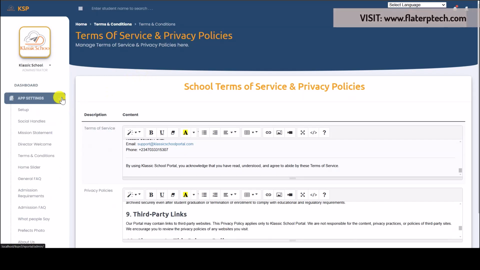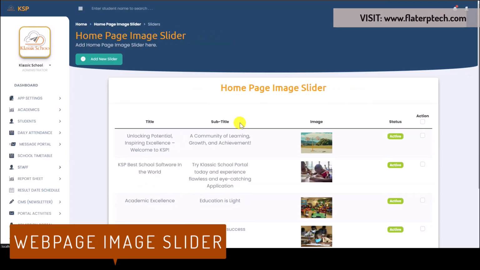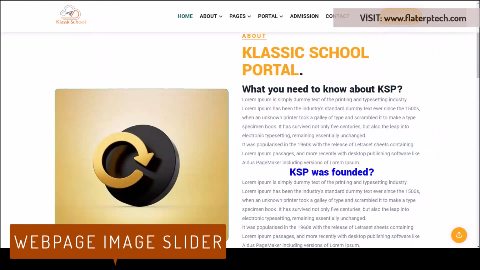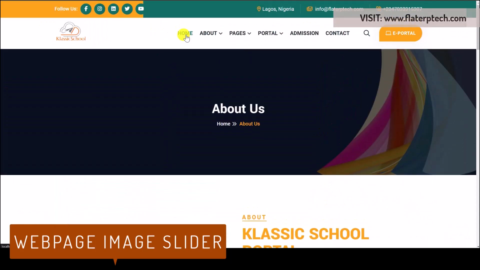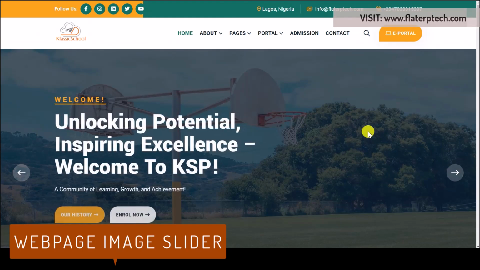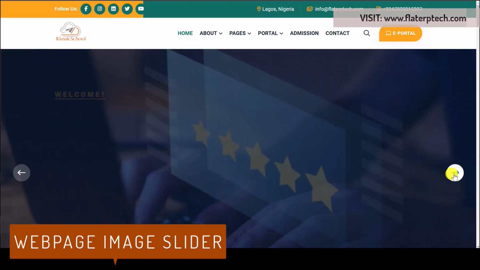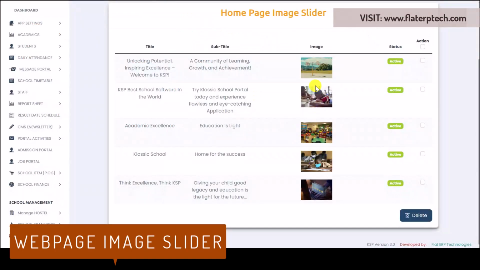So you can move on to the home page slider. There are 5 home page sliders here. What is the home page slider? The home page slider is what you see when you visit your website. This is the first one. You can move on to the second one, the third one, the fourth one, and the fifth one. This is what you are seeing.